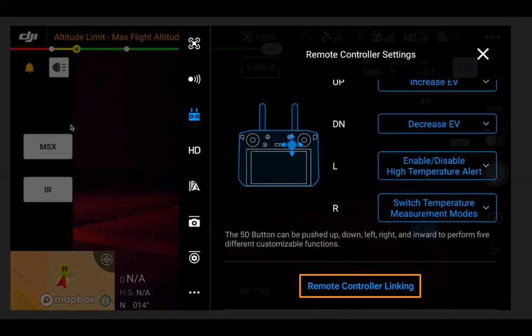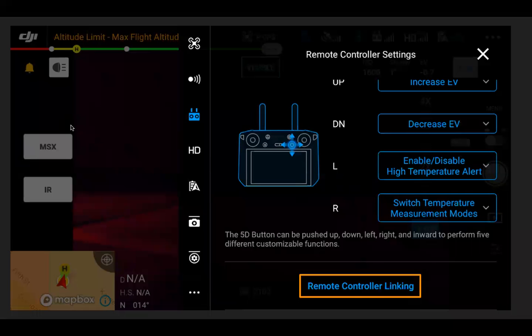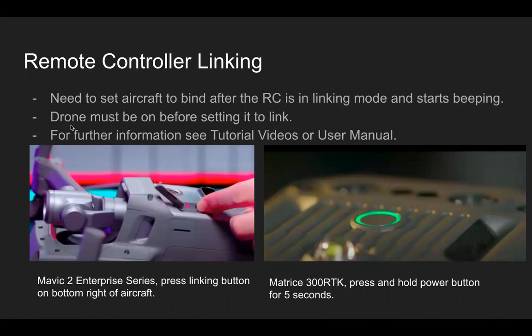And then on the bottom here, remote controller linking. Really depends on what drone we're using, but you can see with the Mavic 2 Enterprise series, there's a button on the bottom right. On the Matrice 300, you hold the button on the drone for 5 seconds, and that puts the drone into binding mode, but doing that remote controller linking on the RC is going to put the RC into linking mode. And basically then, when the RC is sending a data packet, the drone is going to say, okay, is this the RC I'm talking to? Yes, it is. Go ahead and accept that and read the rest of the information.